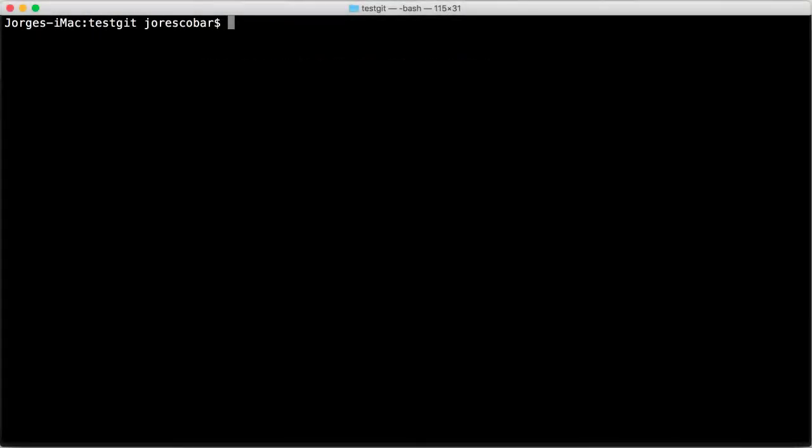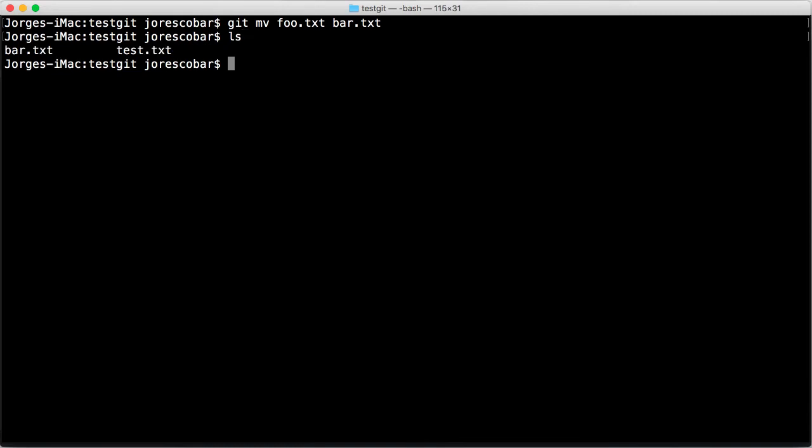Let's see other useful Git commands. The first one is git mv. Let's give it a try. git mv foo.txt bar.txt. If you do an ls, you'll see that the file was moved or renamed.